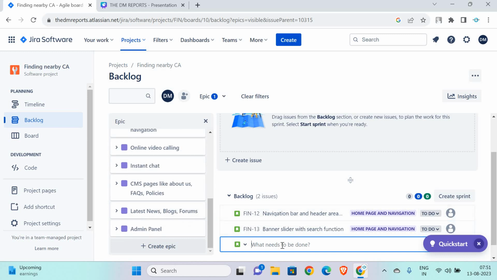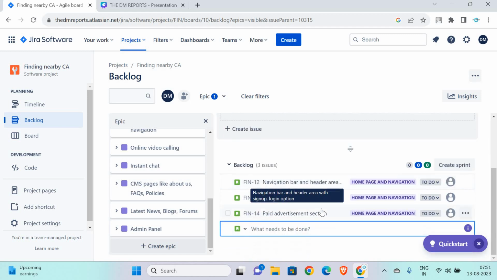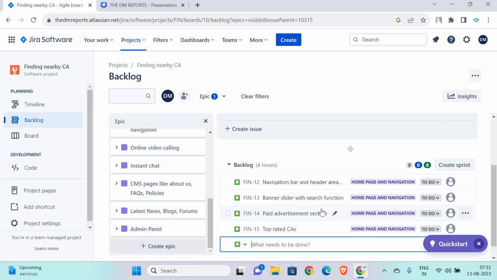Okay, so I'm going to write these homepage sections or elements here. I have mentioned navigation bar, banner, slider, and then paid advertisement section we can keep here, and below we can keep top rated CAs. Now top rated CAs means our website users, based on their ratings, we are populating this chartered accountancy here.